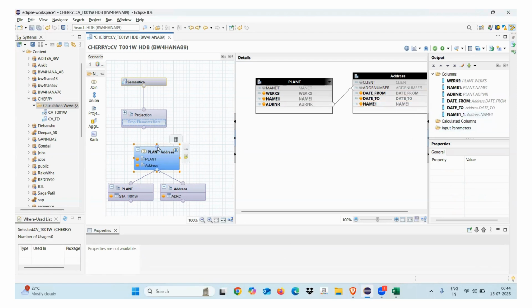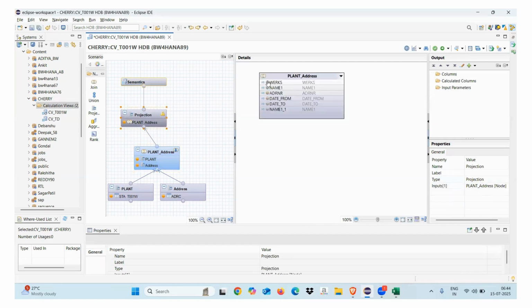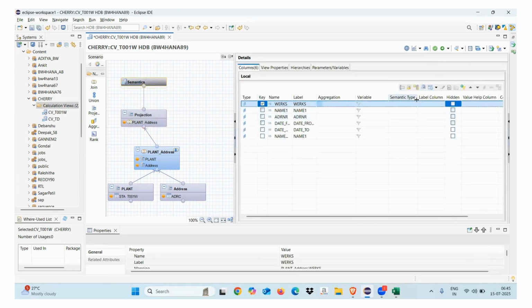Okay. Now you can click this. Okay, projection node. Here also you can select all the fields you require. Add to all output in one shot. So this is fine. Okay, in one shot we created a calculation view.